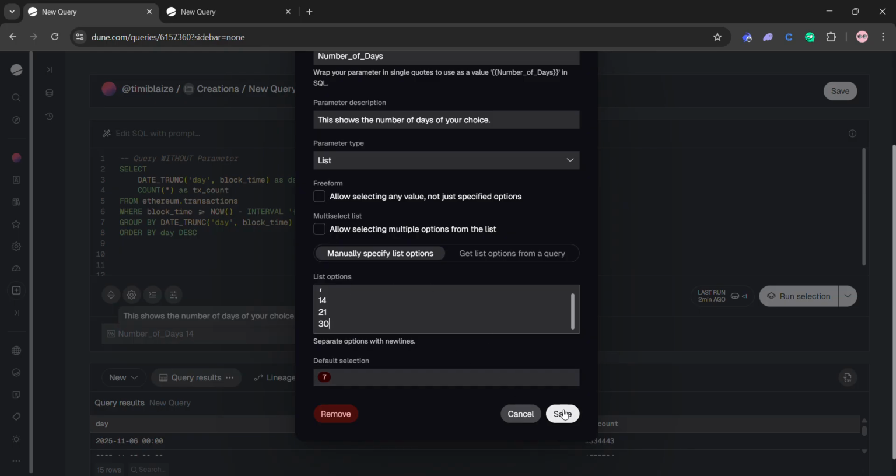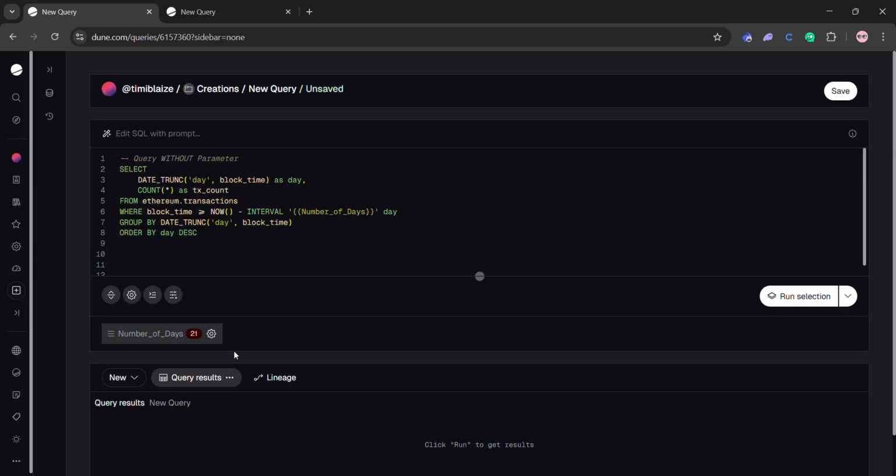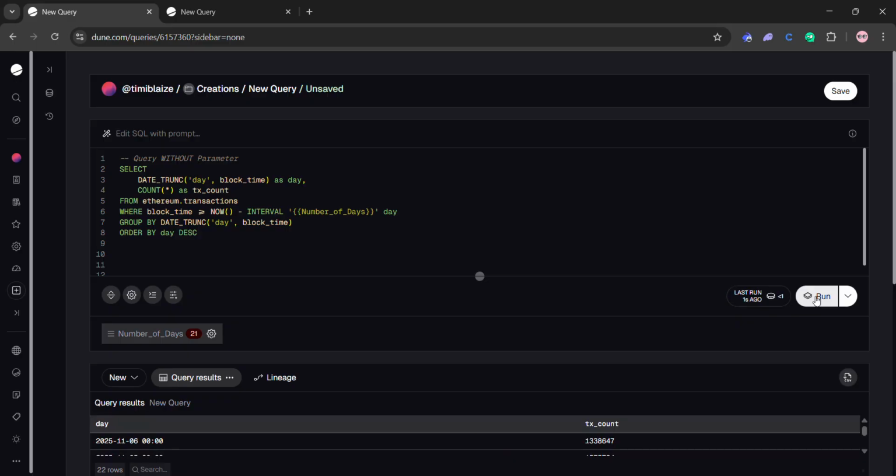So now because of that, I'm going to save and select the default, as you can see, let me say 21. So I'm going to select the default selection as 21. This automatically puts my query filter to 21, and then I would run. So this would now give me 21 days information, the transaction count for the last 21 days. I hope we understand that.